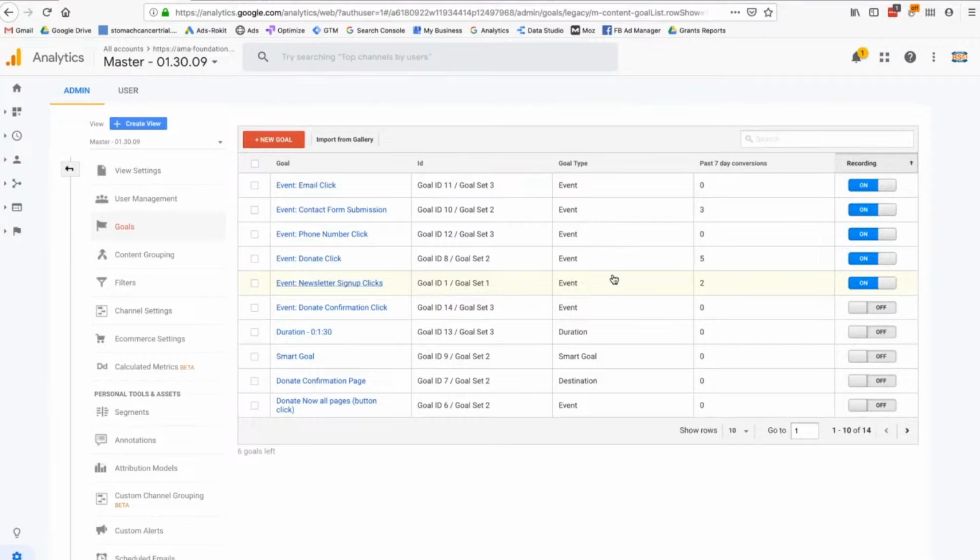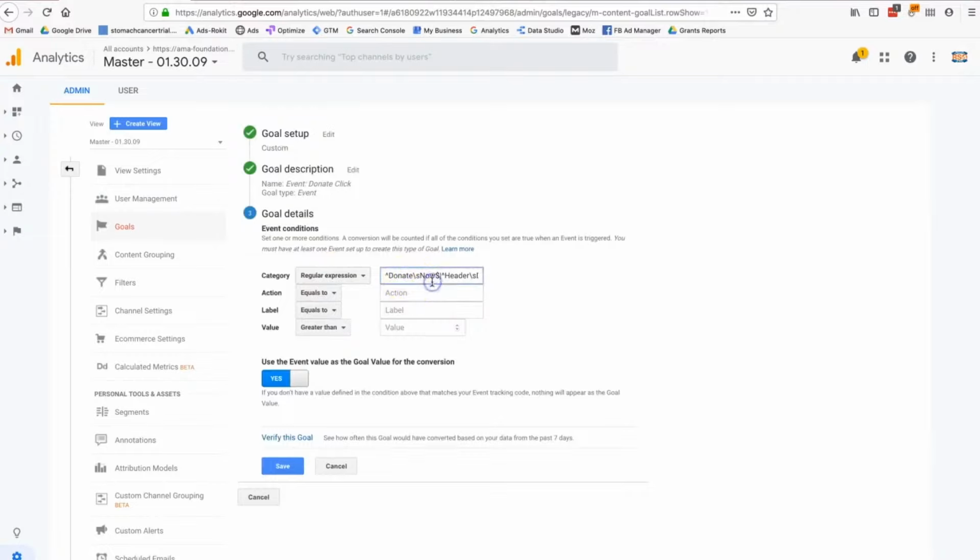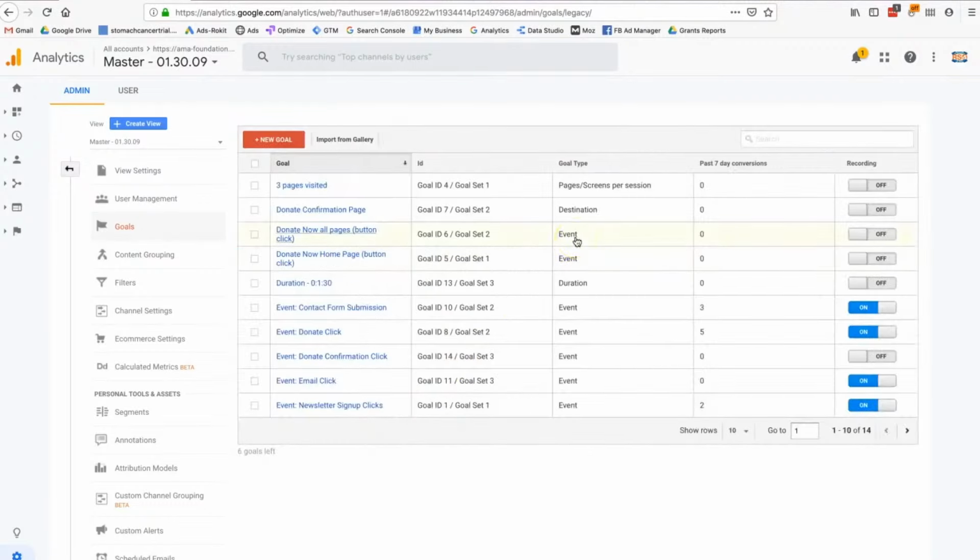And so all you need to do is tell analytics, hey, this is the particular category, this is the particular action. So for example, if I click on this particular goal and take a look at it, I can see that we have a category set up that anything that resembles donate now, or donate, go ahead and fire this event as a conversion. Okay, so event is one type of goal.